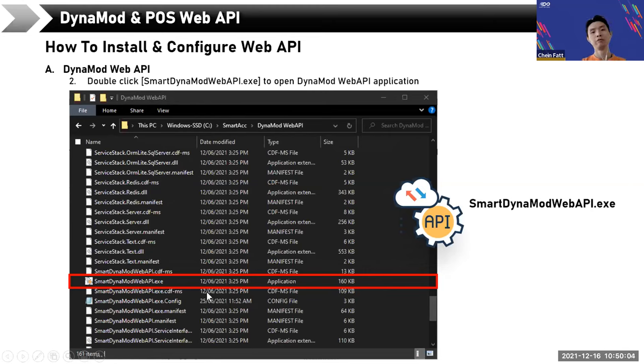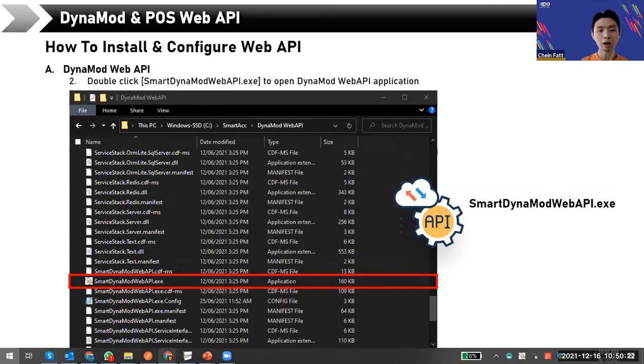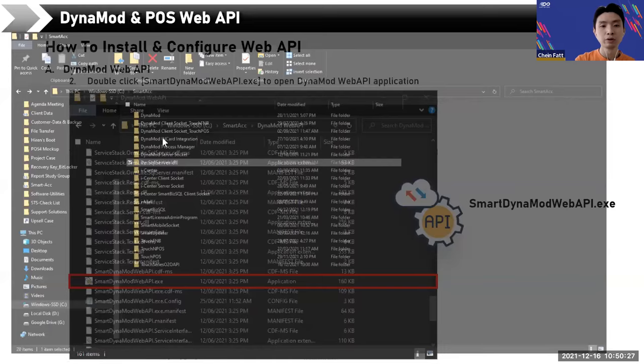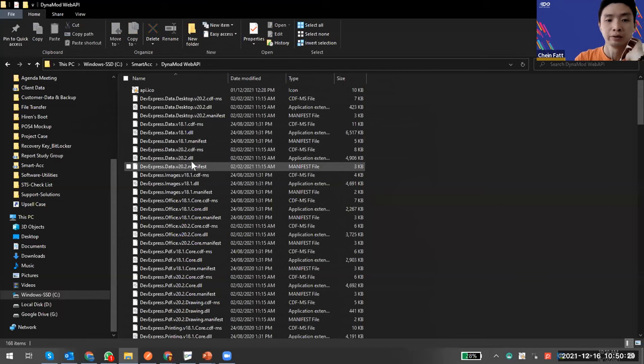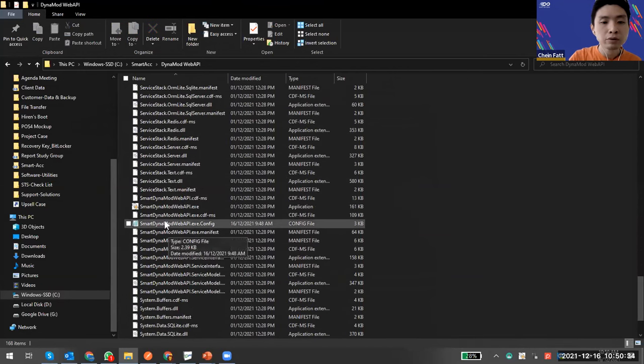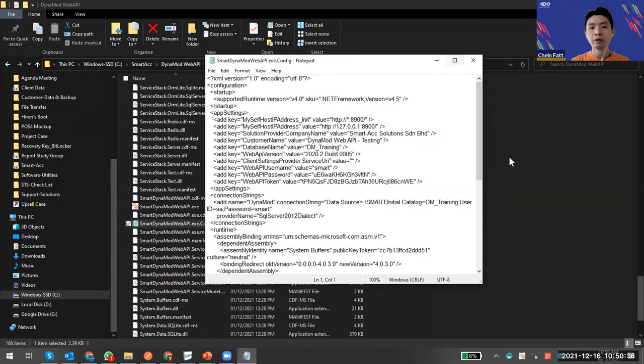But right here, because the version you get from the link is actually the old version. So for the old version, you have to set up the configuration file. So how to set the configuration file? Here I show a basic sample. So here you can see the config file.